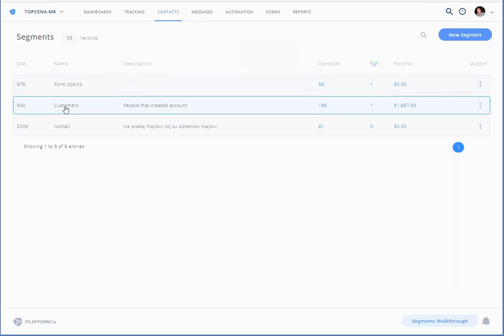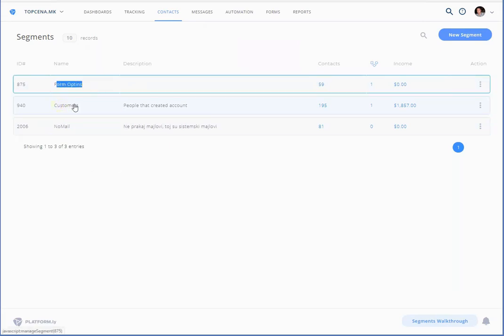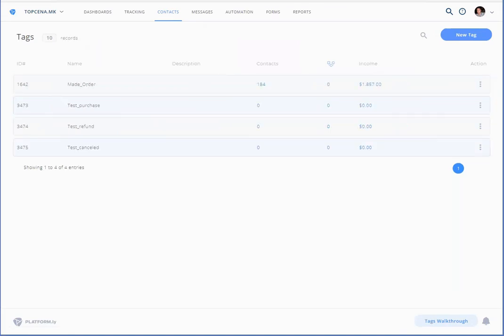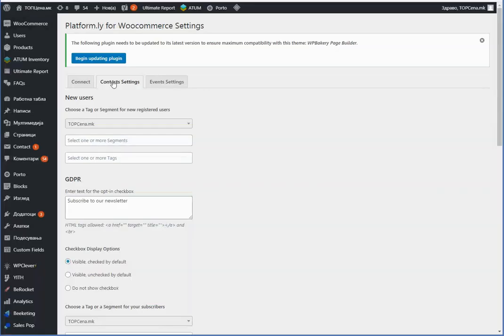Then we can move to the segments. In this case, we have customers and we have form opt-ins. I'm gonna explain quickly why form opt-ins is also important there for GDPR compliance. Then we go further, we have the tags. In this case, we have made order, test purchase, refund, canceled. You can add, of course, some others. These are like just for this video. And we can basically use those within our plugin. So I'm going to quickly get back.